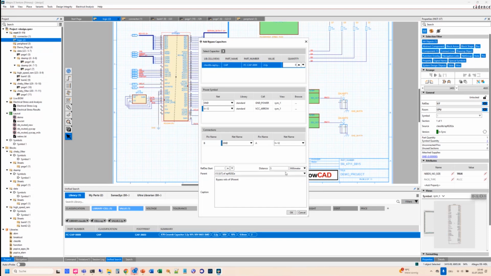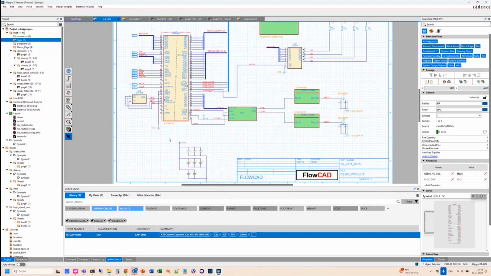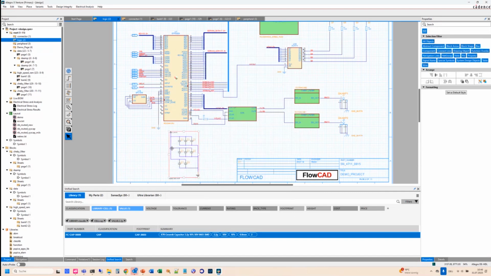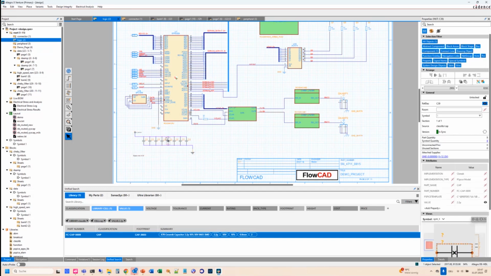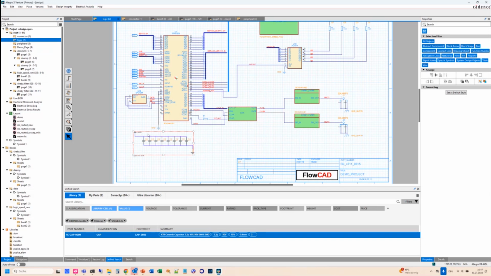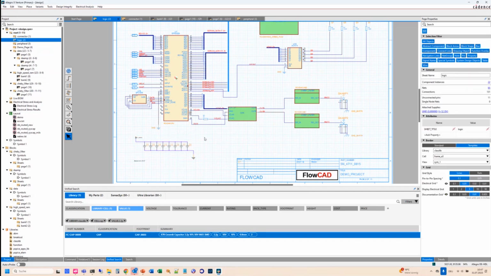This distance is now used inside of the PCB editor. These 8 blocking caps that I'm now attaching to this U7 have to be placed within a distance of 5 millimeters from their parent component. And for sure, you can arrange this rail in a nice way so that it fits better on your schematic, I must say.